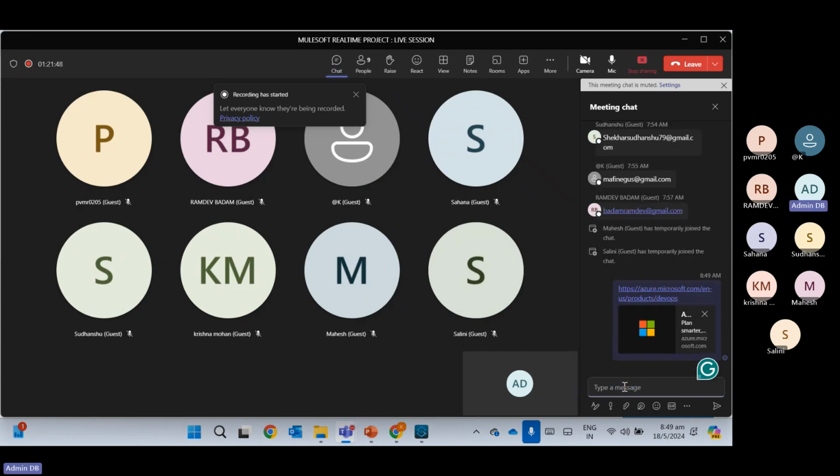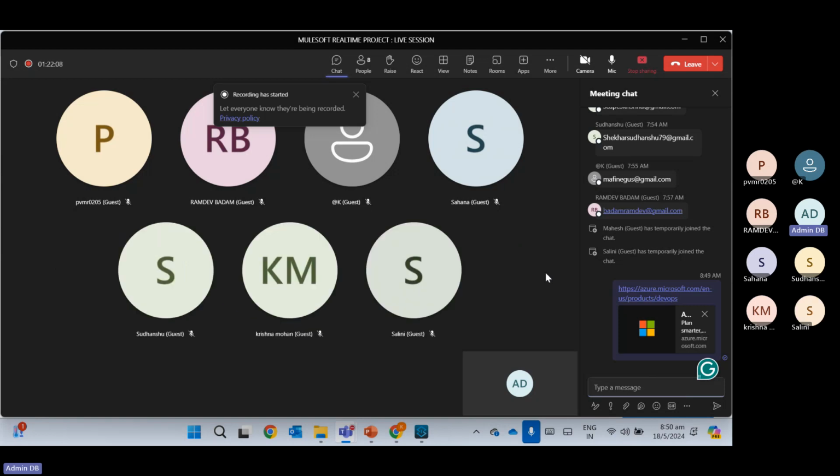Everyone try to create an account in the same way. I shared the URL in our chat. Okay. Yeah. So I'm giving 5 minutes of time. Everyone go to this particular URL and try to create an account. Once you create the account, send me your email address so I can give you access in my organization.